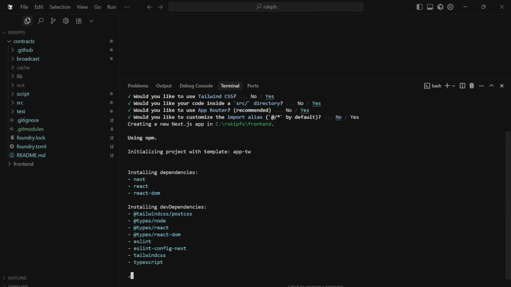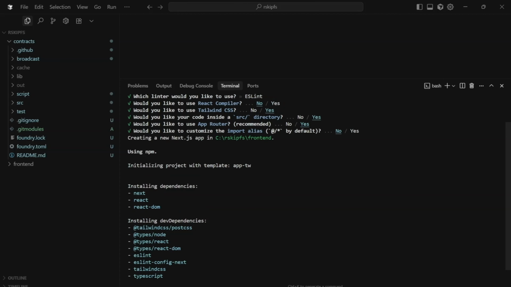So first let us understand what Tailwind CSS is. It's a utility-first CSS framework that allows you to style elements using small class names directly in your JSX. It can speed up UI development and removes the need to write all the custom CSS files. Then we also have ESLint, which is a tool that checks the JavaScript or TypeScript code for errors and enforces consistent coding standards.